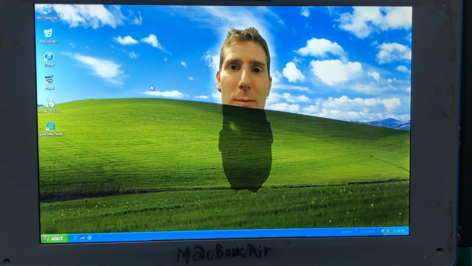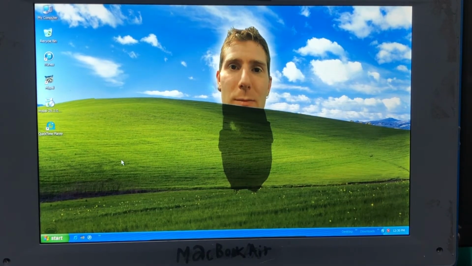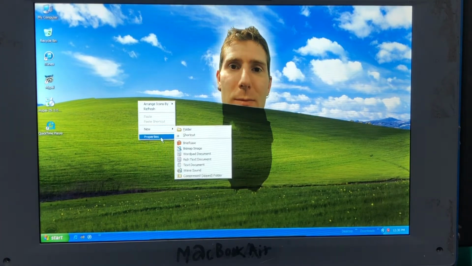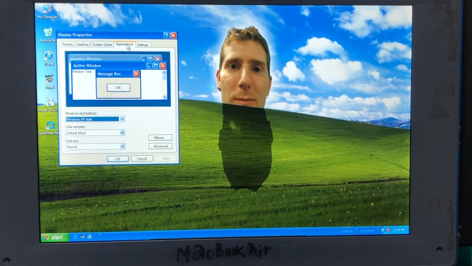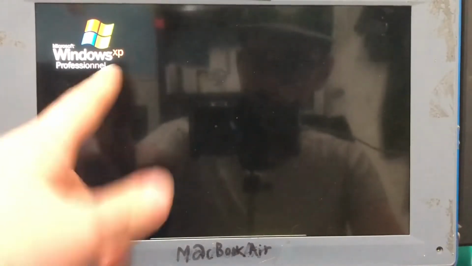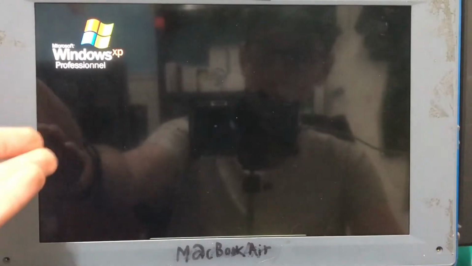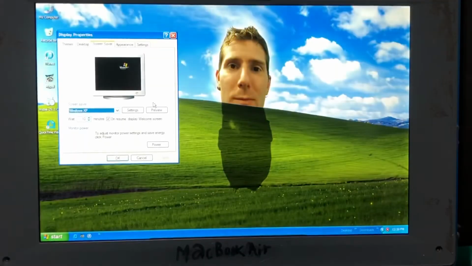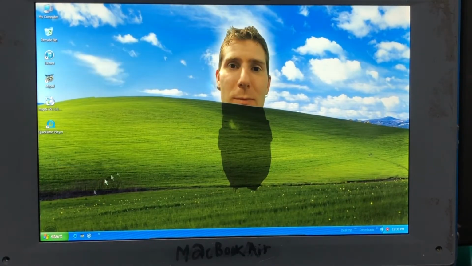I actually did try that. It wasn't working right for me, so I uninstalled it. But now, let me go to Properties. We'll go to Appearance. Oh, Screensaver. That's what we want. We're going to preview. Look. It says Professionnel. It's actually the French version now because WinOS 10 was French. Now it just completely ruined my Windows system.